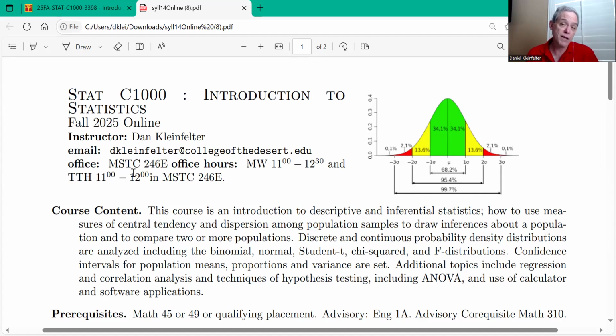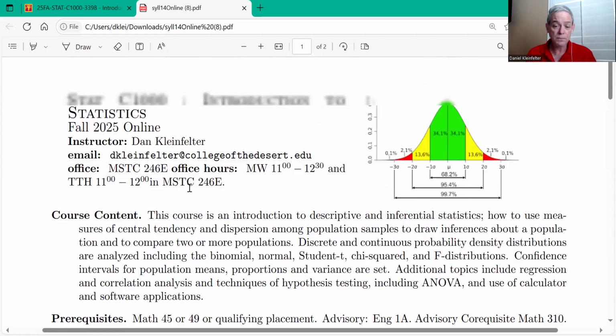I have an office on the Palm Desert campus. It is in MSTC 246E. I have office hours as shown, Mondays and Wednesdays, 11 to 12:30, and then Tuesdays and Thursdays, 11 to 12. Those are in-person office hours. If you do want to meet online, send me an email, if possible the day before, so that I can set up the hardware and we can meet online via Zoom during those times. So just send me an email the day before and we'll see if we can work something out.